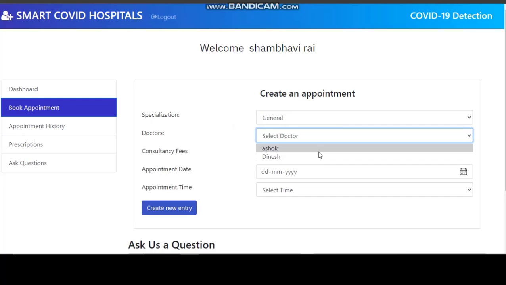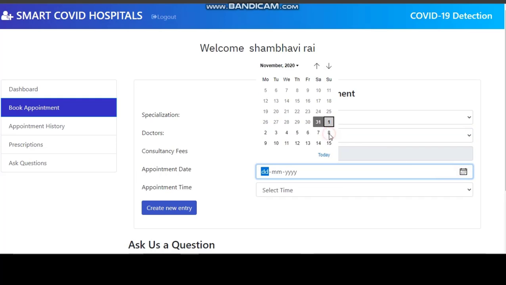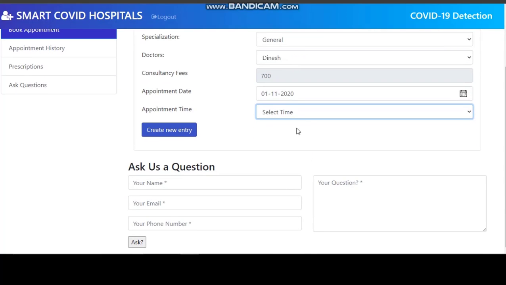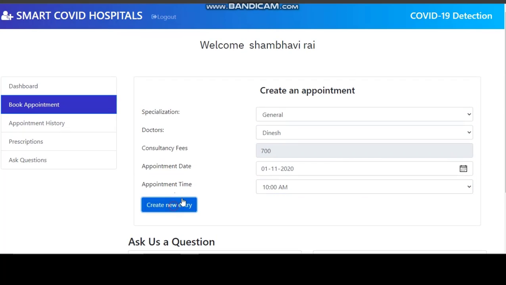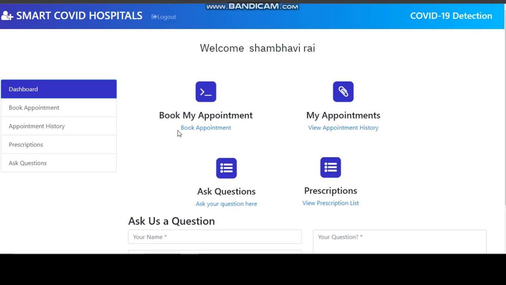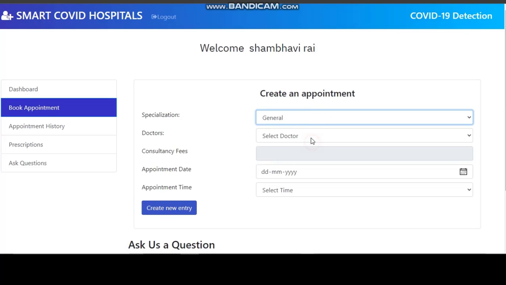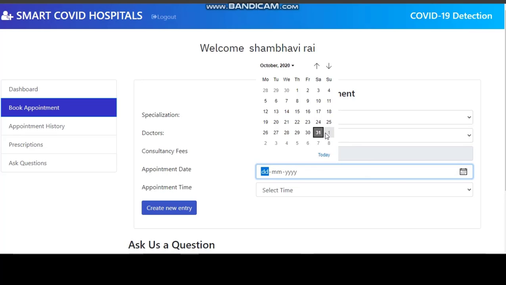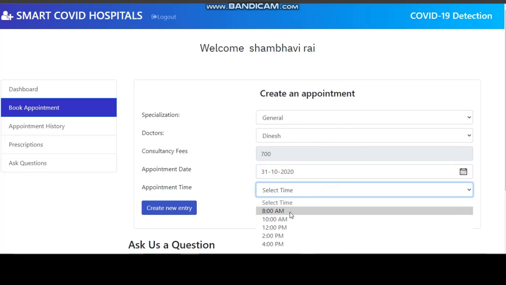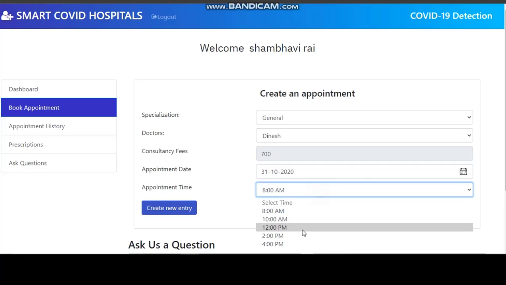General, then I'll go with the general, then Dr. Dinesh. The consultancy fees is automatically assigned. Then I'll book for the 1st November at, let's say, 10 a.m. Then create new entry. We are sorry to inform that the doctor is not available in this time or date. Please choose different time or date. Okay, so we'll again select general, Dinesh, consultancy fees assigned. Then okay, let's go with the 31st and 8 a.m. 8 is already done, right? 4 p.m. Create new entry.